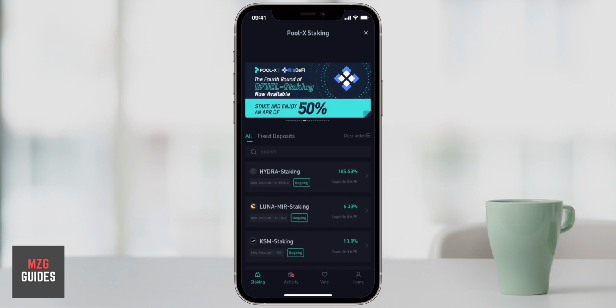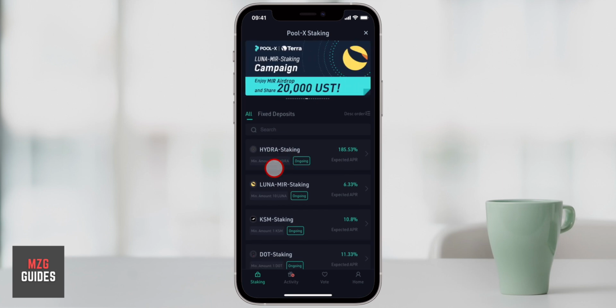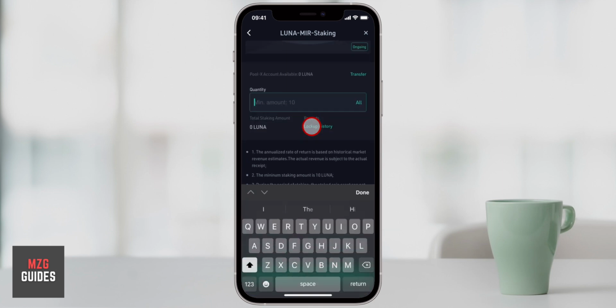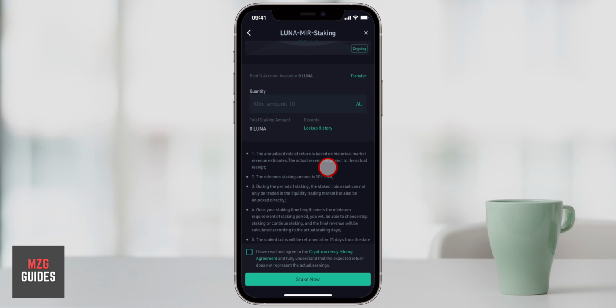And any other stakeable coins on this platform, all you need to do is transfer them into your KuCoin account. Go onto this service, click on one of these. You can see some of the terms and conditions, put the amount that you want to stake. If you have any on your account, you can put the amount that you want to stake in here, agree to the conditions, and then go ahead and stake.